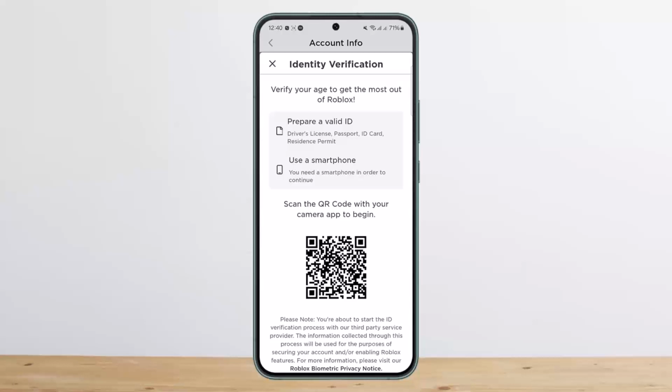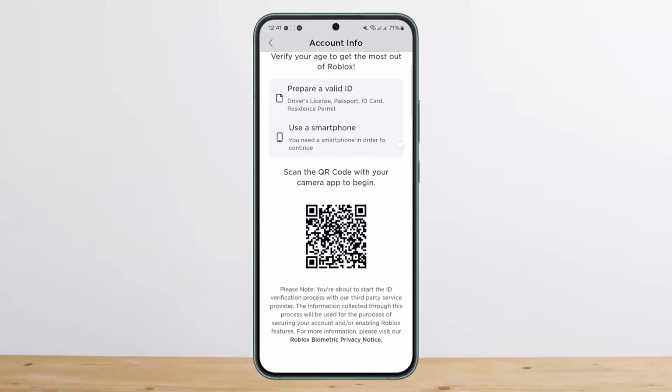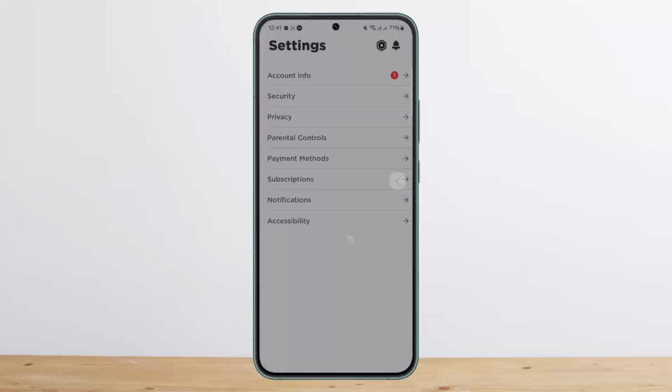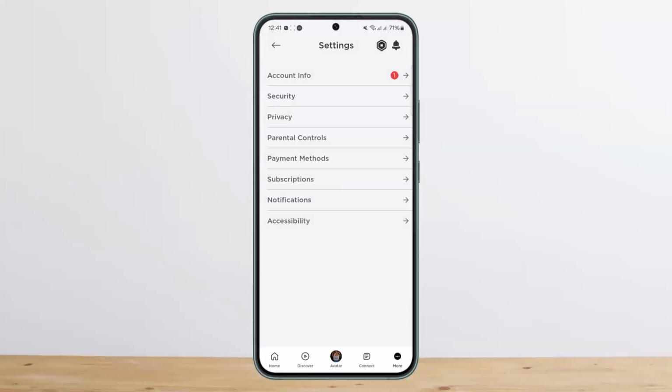Now what you'll have to do is prepare a valid ID, that is either a driver's license, passport, ID card, or residence permit. You will need a smartphone. With this smartphone, on the camera app, you'll have to scan this QR code, and once you do so, it will take you to the link where you should be able to go ahead and add other details, and you'll have to verify it. So this way you can verify your ID on Roblox.